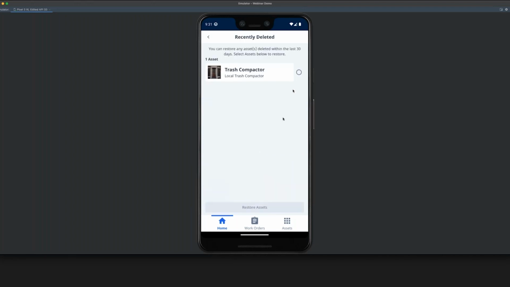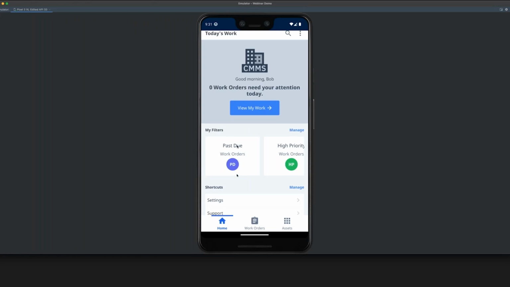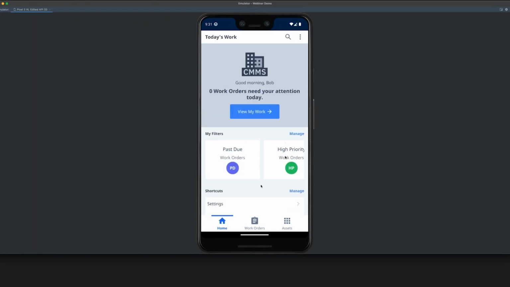And then I can come in here within 30 days, look at what I've deleted, assets, work orders, whatever it is, multi-select, and then go ahead and restore them. And again, I'm given this nice inline confirmation banner that my action is registered. I can undo the action if I select it all by accident or something like that. So that can be a really nice way to protect your users' work and data in case they need to access it later.